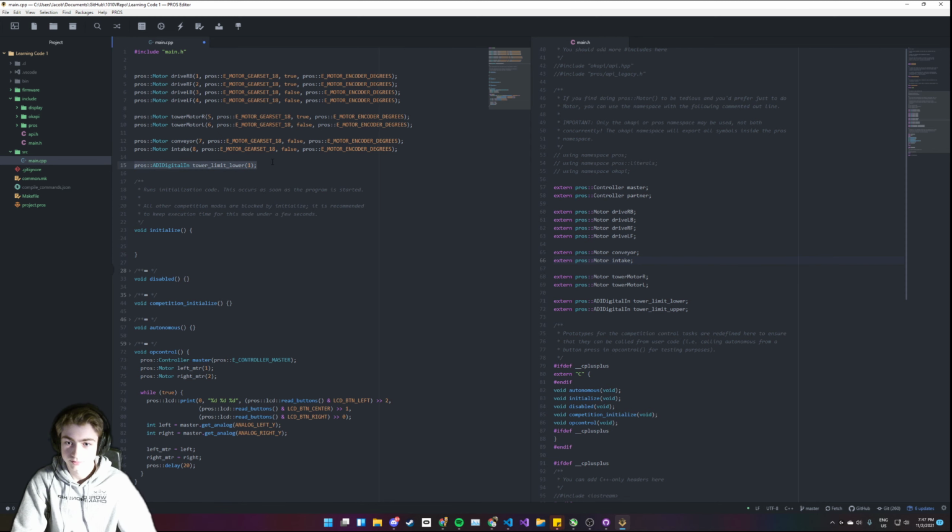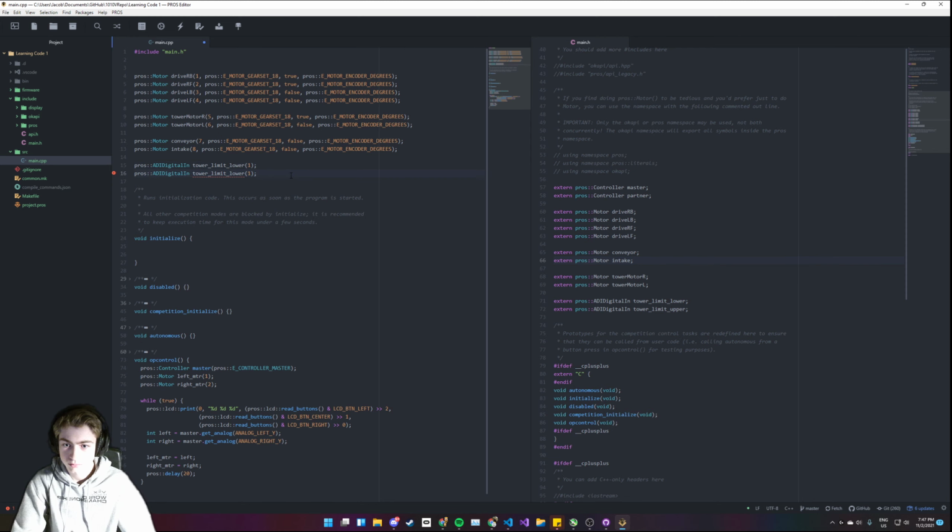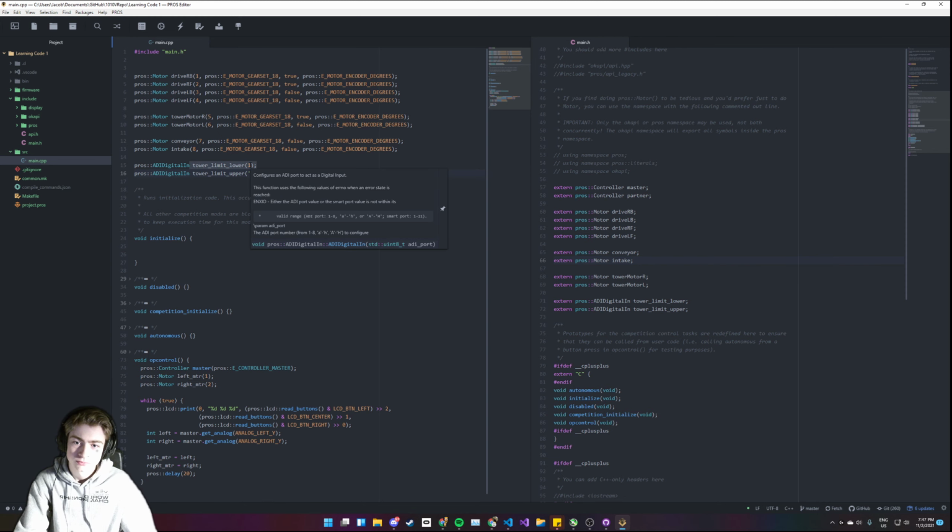Tower limit. For the purpose of this, I think you can also do this with lowercase letters, if I'm not mistaken. It should work. Yeah, so you can see even in the documentation.